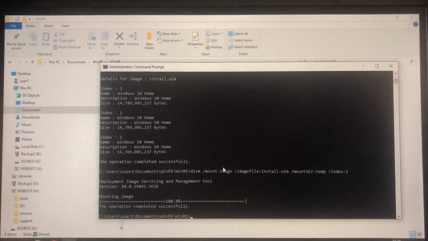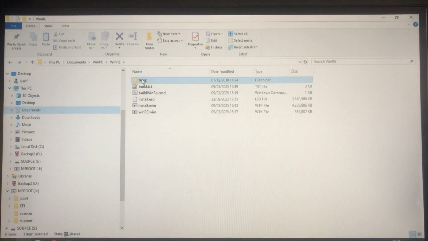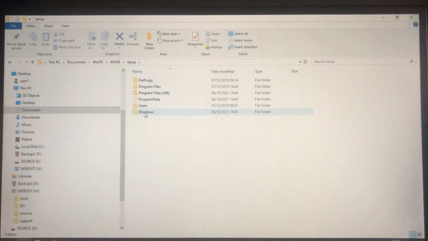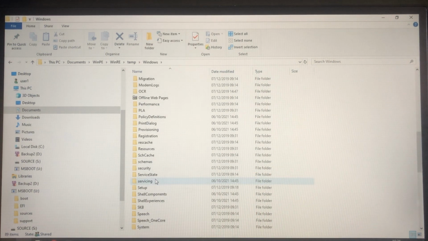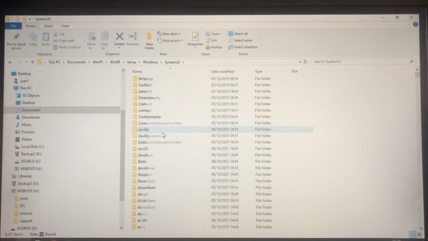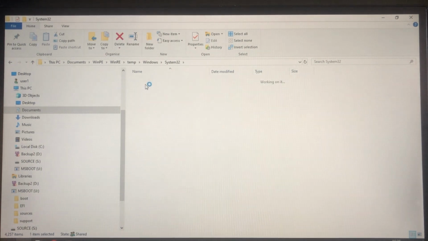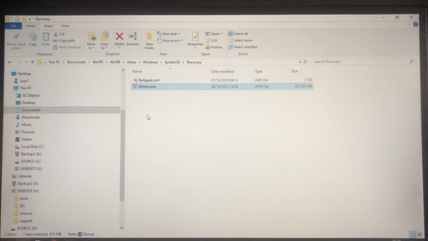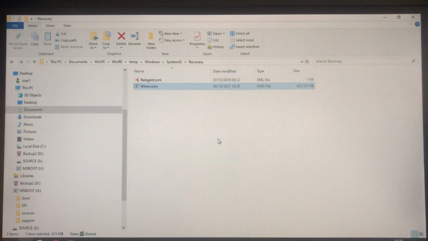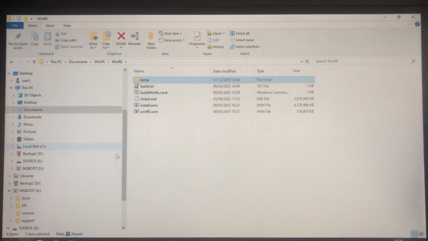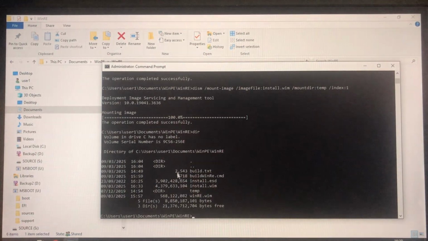Okay, that's finished successfully, so now we'll have a look at it in temp. And in Windows, System32, Recovery, there's winRE.wim. So that's the file we want, so we need to copy that into our working directory. Okay, having copied it, now I need to get out of there so that the dismount will work properly.